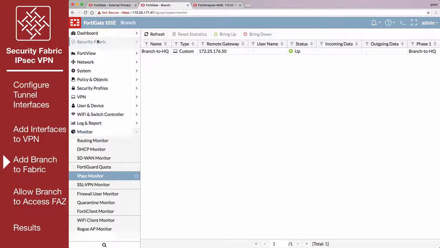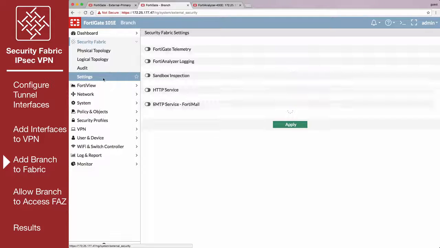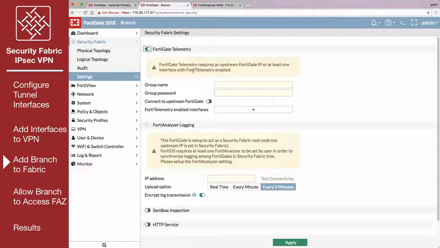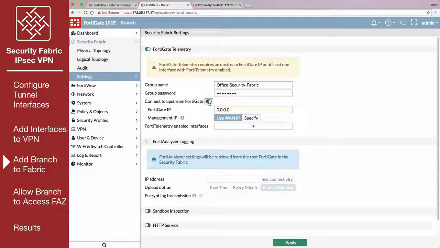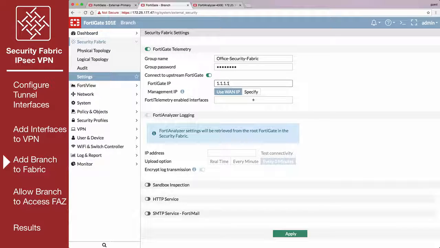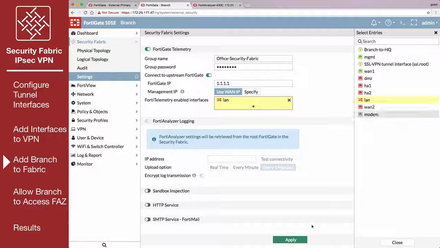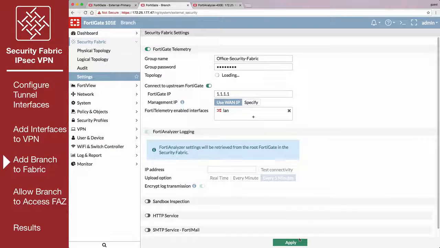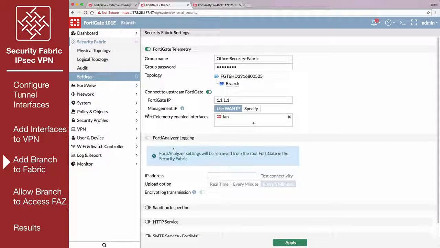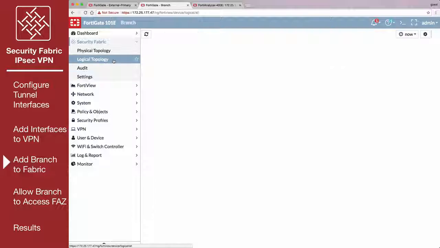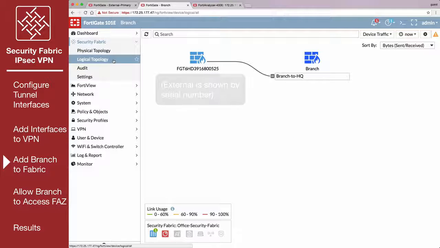On branch, go to Security Fabric Settings and enable FortiGate Telemetry. Set the group name and group password of the security fabric. Enable Connect to Upstream FortiGate and set FortiGate IP to the IP address of the external tunnel interface. Add LAN to the list of FortiTelemetry enabled interfaces. Go to Security Fabric Logical Topology. Branch is shown connecting to external over the IPsec VPN tunnel.